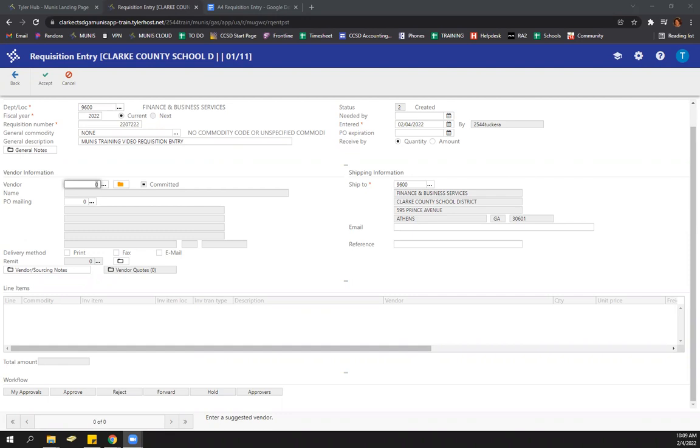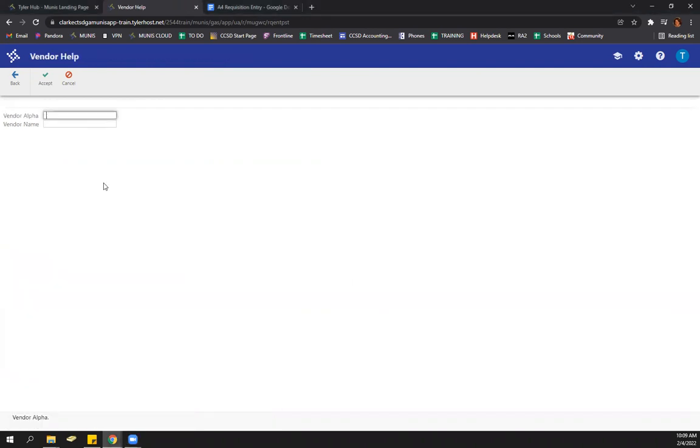If you do not know the vendor number and need to look up a vendor within the Requisition Entry program, you can do so by clicking on the ellipsis. You can choose to search for the vendors by alpha or by name. Alpha is often a shortened version of the name.